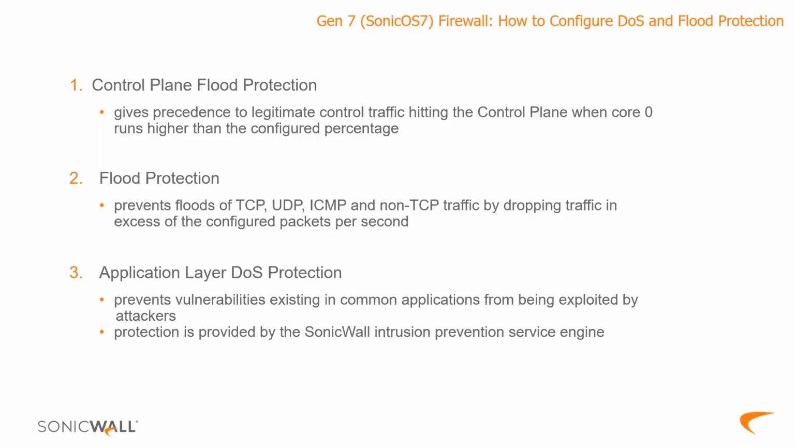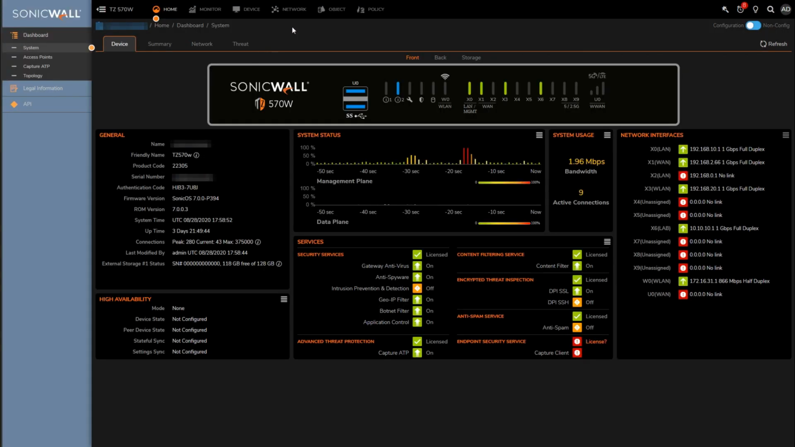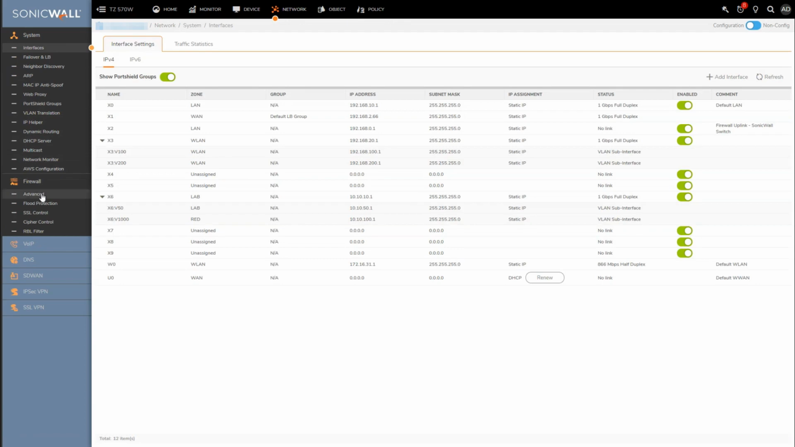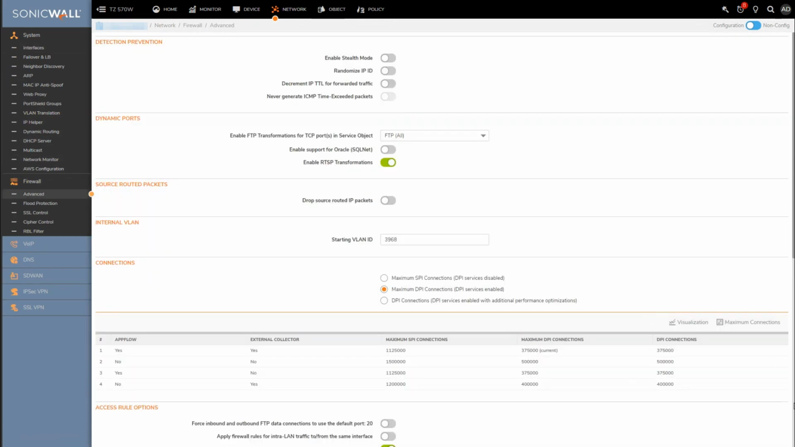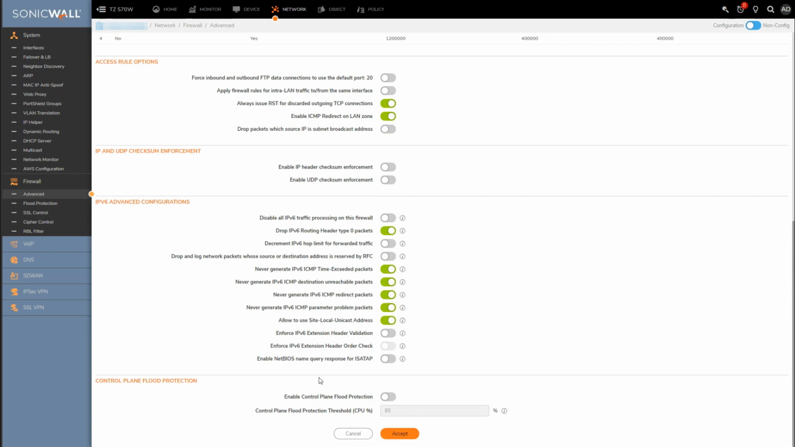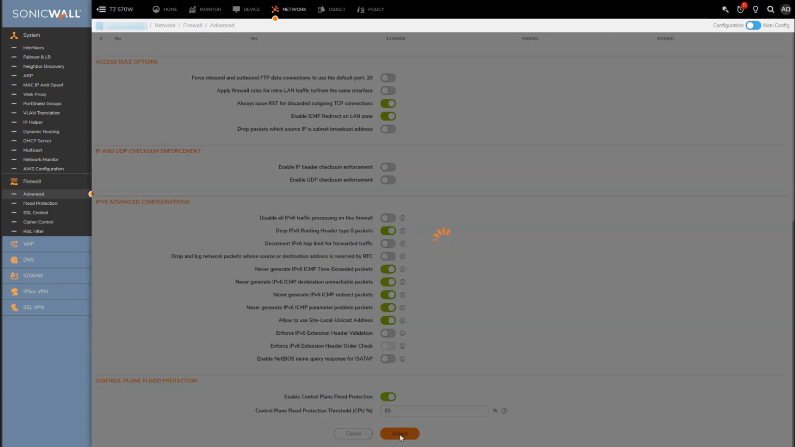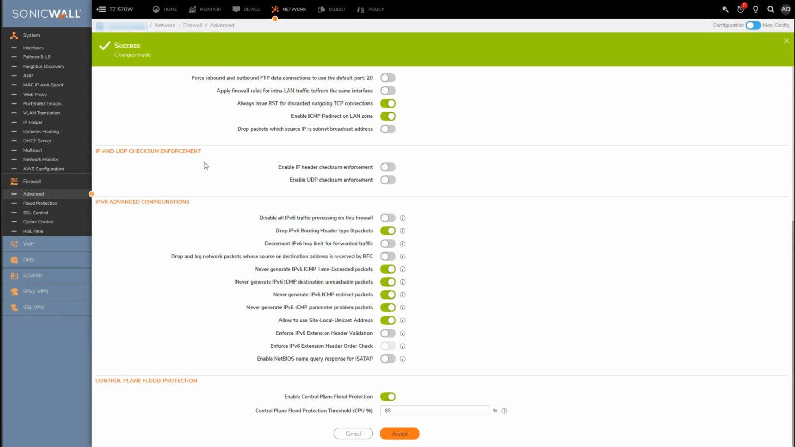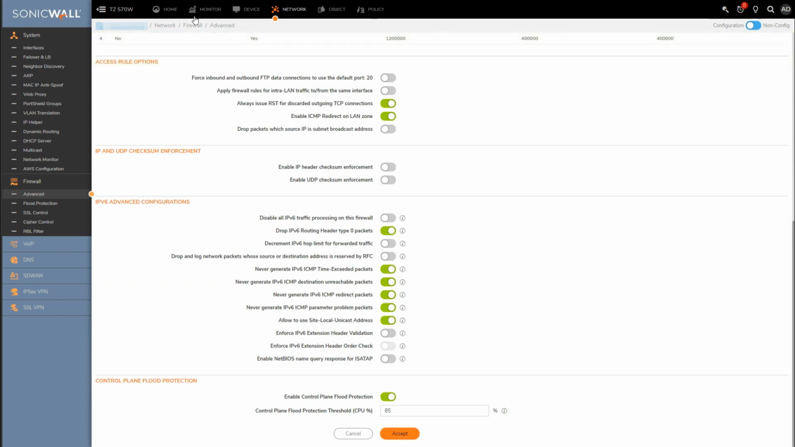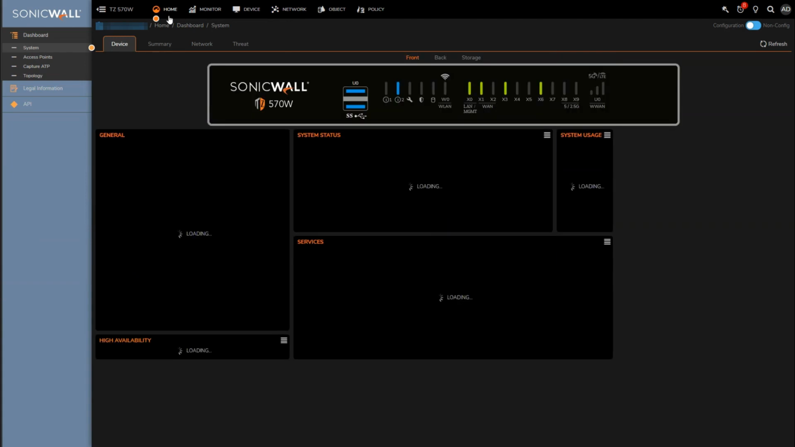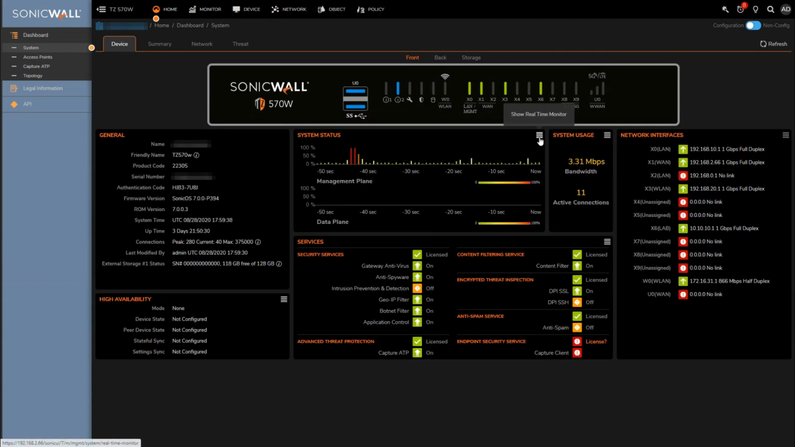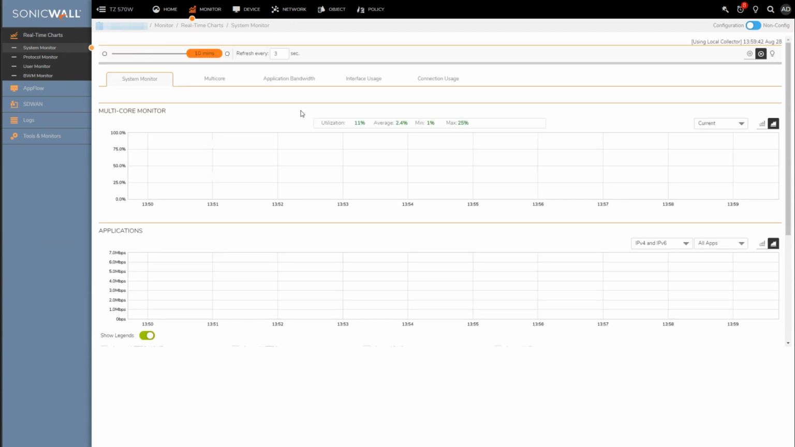And we'll first take a look at how to set up control plane flooding. So we can find the settings for control plane flooding under Network, Firewall, and then Advanced. And if I scroll all the way down to the bottom, you'll see the setting is really straightforward. You simply enable it, pick a threshold or a percentage, and then press Accept. So how it works is when the control plane CPU or Core 0 hits the configured percentage, only control-related traffic like management traffic destined to the firewall will be allowed access to the control plane.